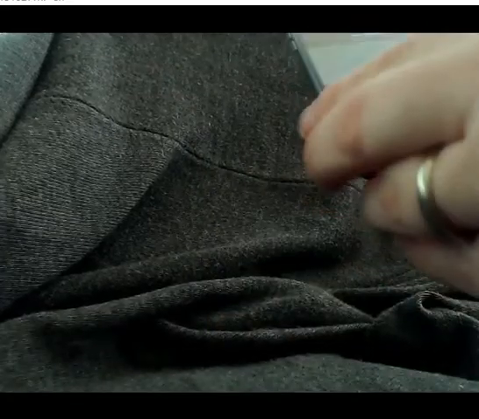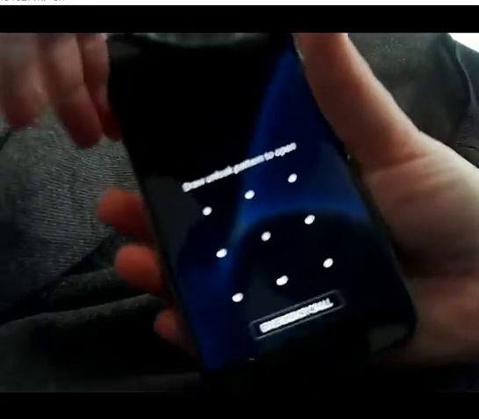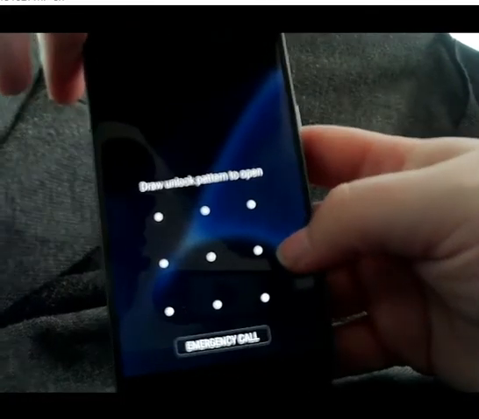So I'm trying to unlock her right now. Draw unlock pattern to open. Once she's unlocked or when she's activated, she's going to ask me to draw my unlock pattern. The screen turned off because I was explaining it to you, so we're going to try again.